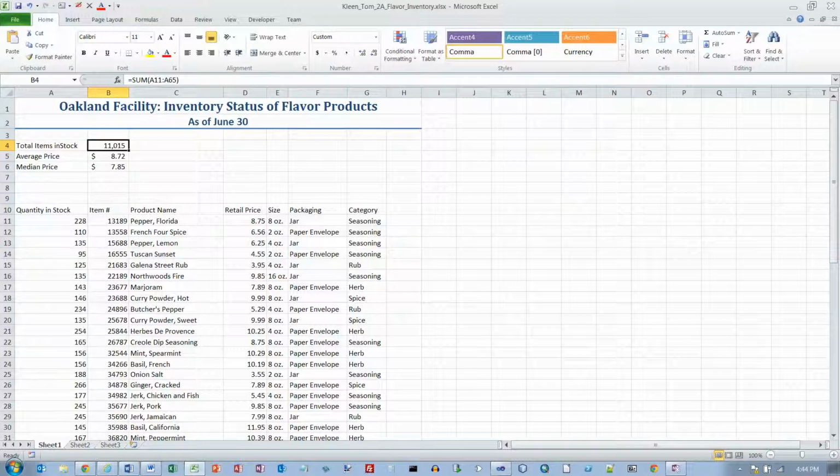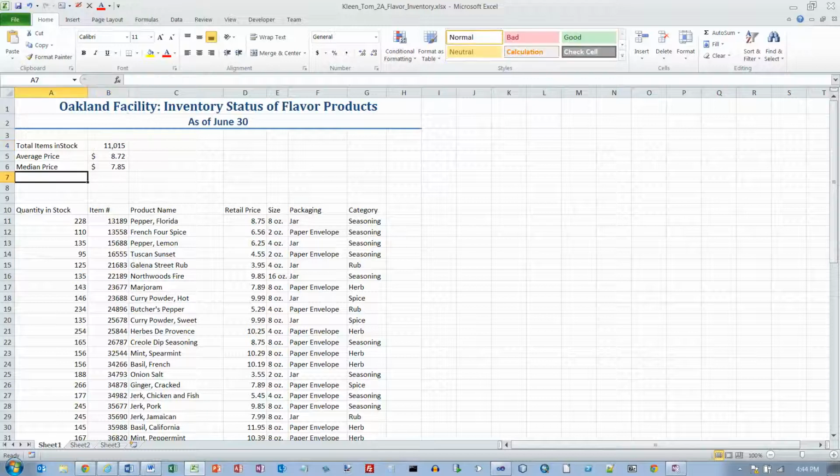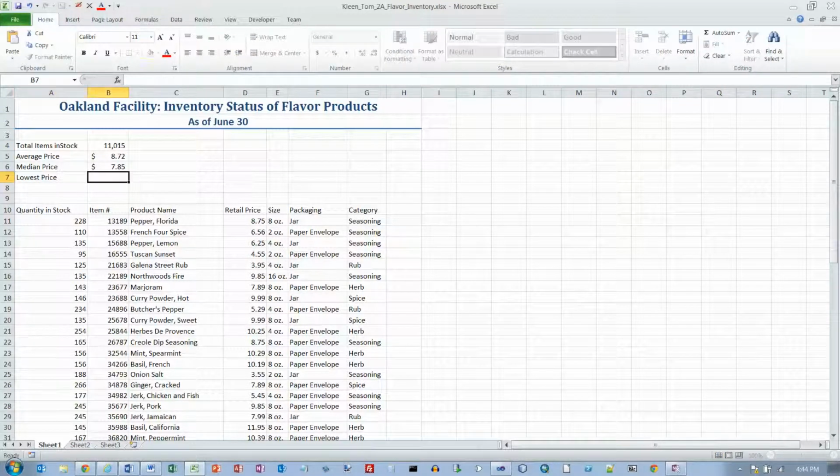Activity 2.03 is using the min and max functions. We want to go to A7 and type in lowest price. And then in A8 we want to type in highest price.